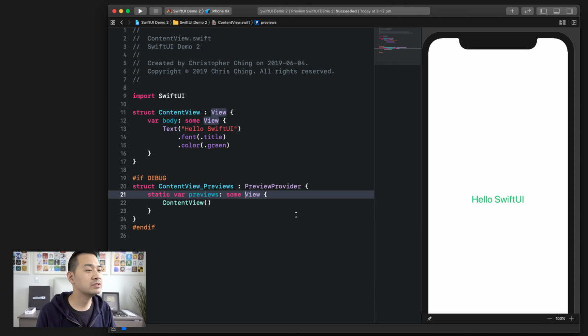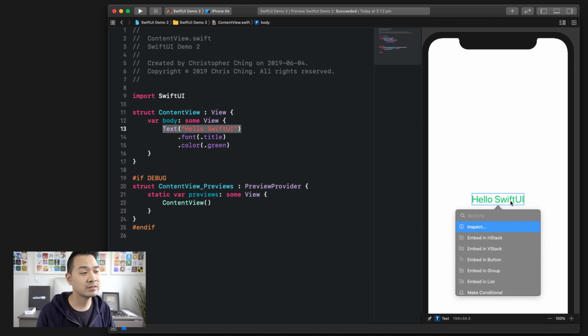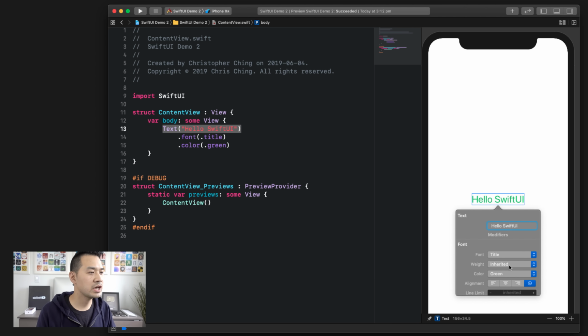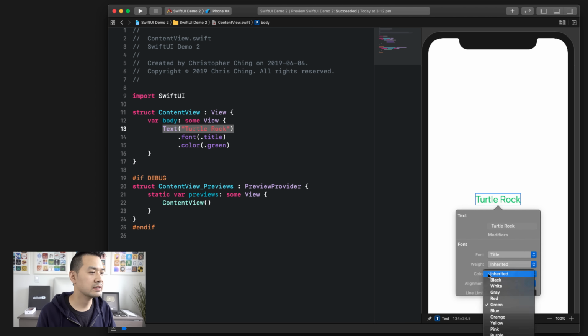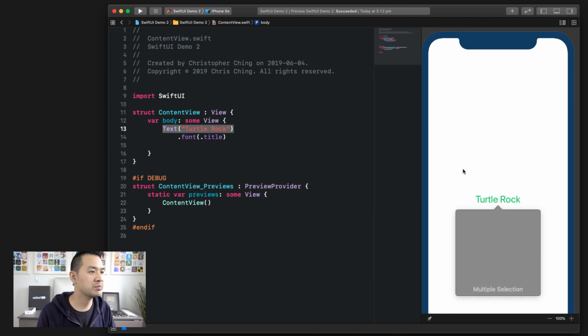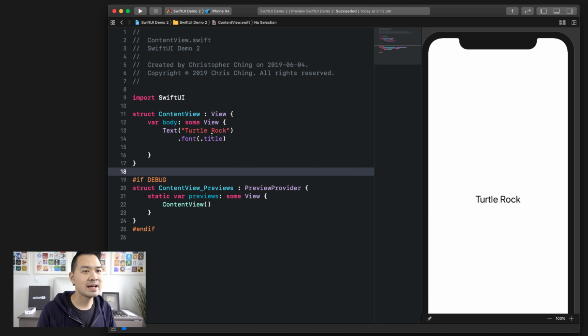Now, one last time, let's go into the preview here, hold down Command and click our text view, go inspect, and change that text to Turtle Rock. Let's go inspect, and change the color from green back to inherited, so that's going to turn it black. Now you can see that it changes the code there, and you might say that things might get confusing if you can change things from the code side and from the preview side.